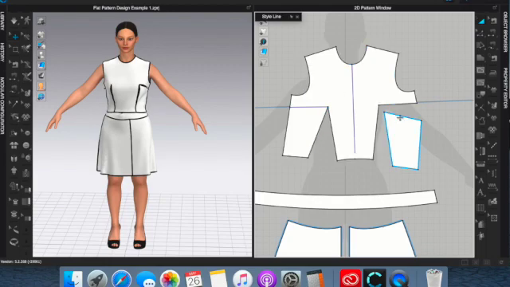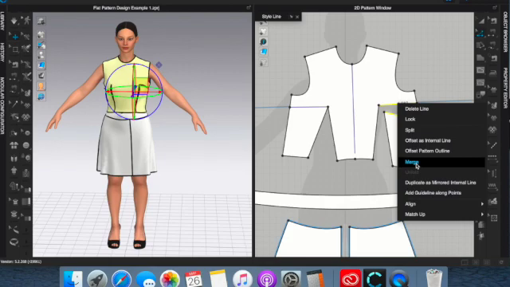Okay, so you see what I mean. The pattern did not merge this line because this piece was no longer symmetrically linked once I cut it away. I'm just going to repeat that step. Select, shift, select, right click, and merge.